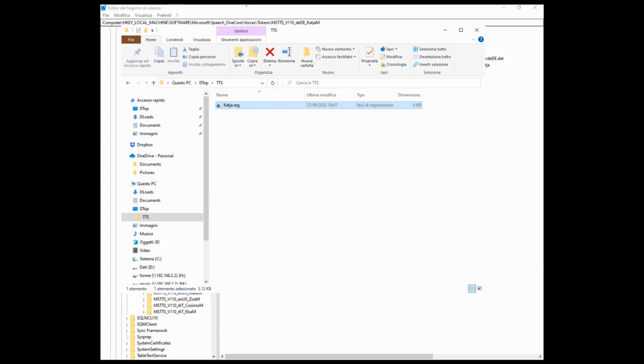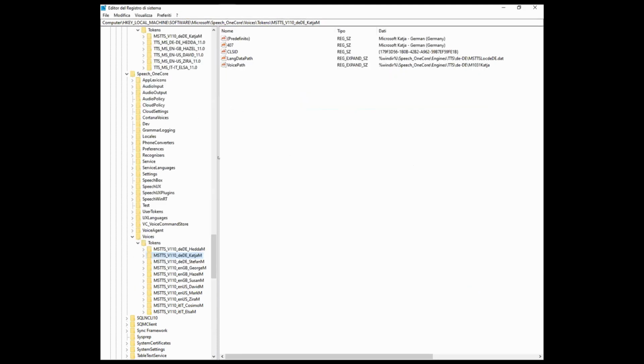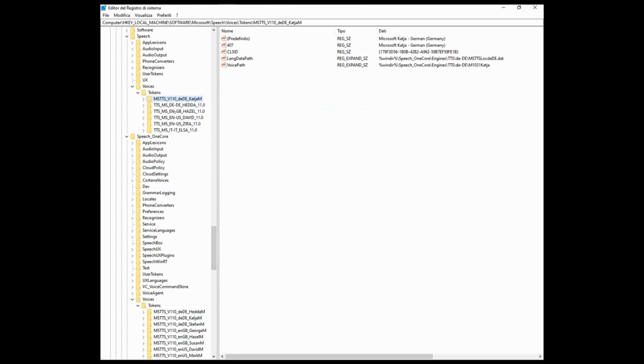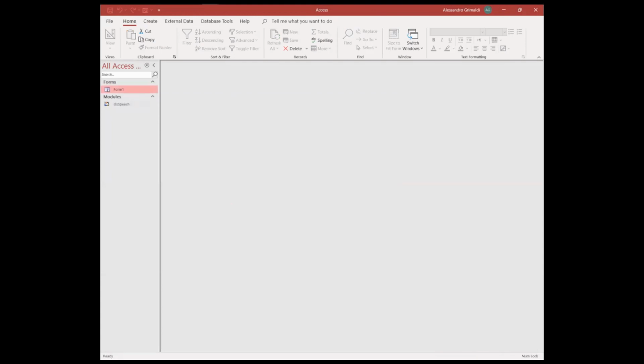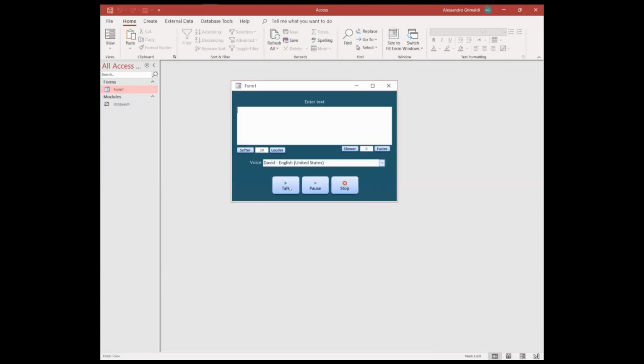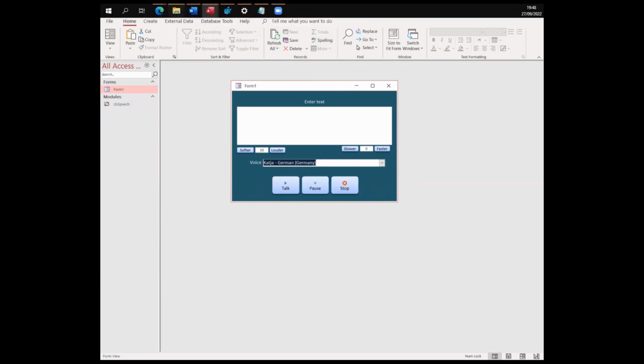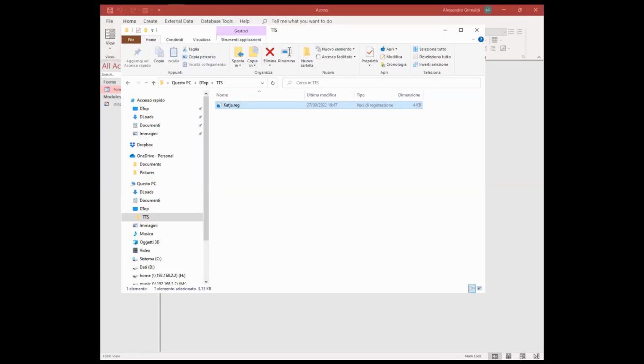Okay. Going back to the registry, we see immediately that Katja has been added to our SPEECH section. So if I go back to my app and run again to reinitialize the combo, now I have Katja available. What else? I think that this kind of reg files can be downloaded from several websites, even though I would not do that. Messing with the registry is already dangerous enough when you use reg files you created. Trusting someone else on this matter may be lethal.